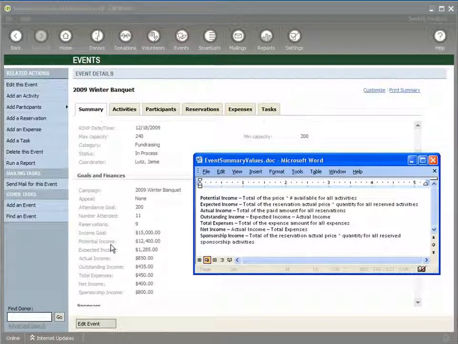I've referred to this in some of the previous videos, so I thought it would be helpful to review it again. The potential income is calculated by taking all your activities, taking the price of each activity times the number available for each activity, and totaling that. And that's your potential income.